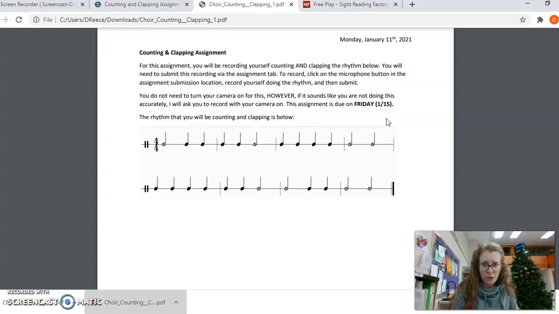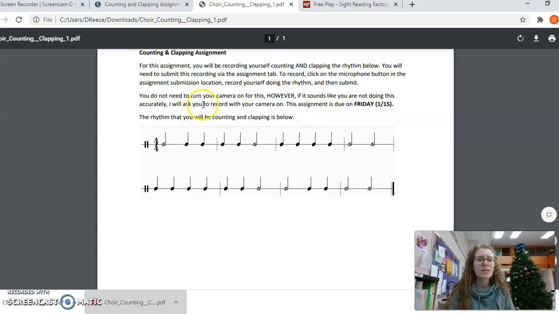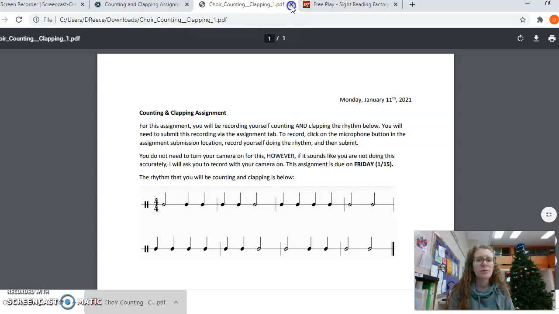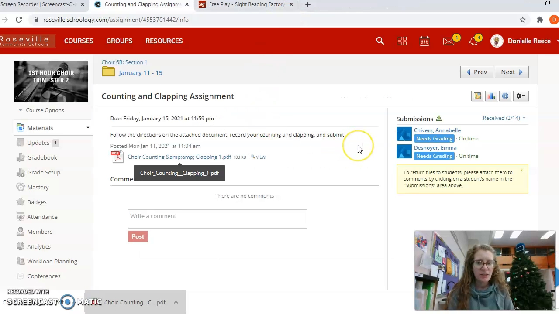I'm not going to use this rhythm as an example today in this tutorial. I'm going to use a different one, but this will give you an idea of what the expectation is for this. A lot of people have expressed that they are confused.